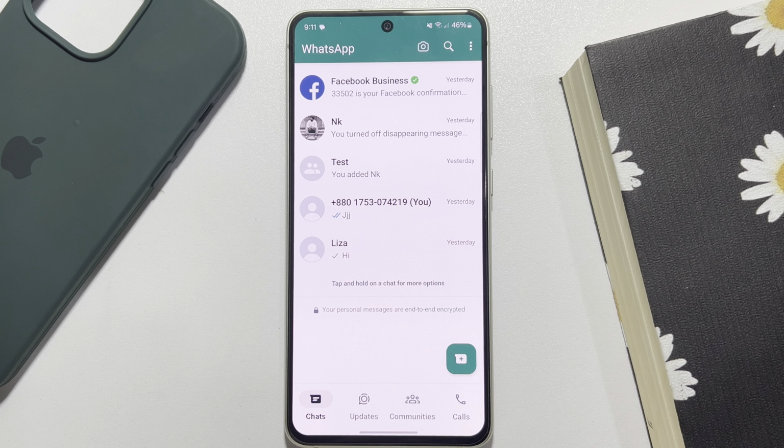Hi, this tutorial is going to show you how to back up your WhatsApp chats and messages. I will show you two different methods to back up WhatsApp chats and messages.